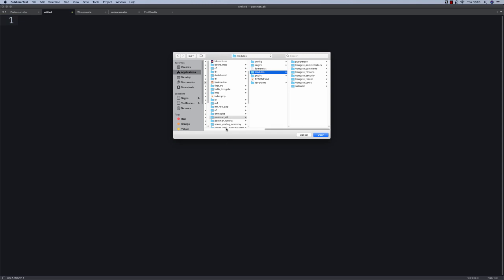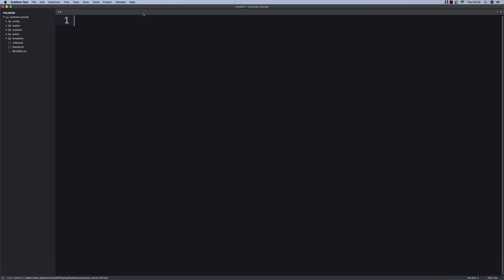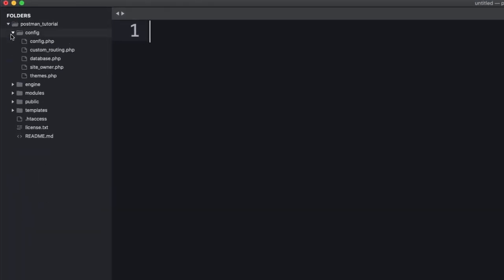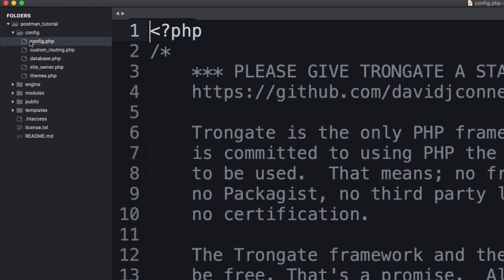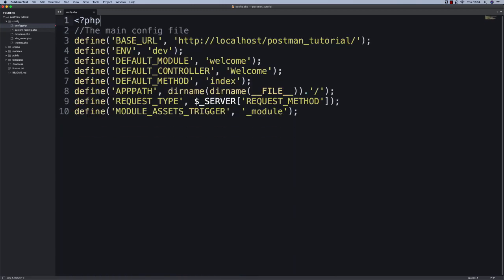Now that was my little practice run. Here it is here. And up on the top left, you can see a bunch of files and folders. This is the Trongate framework. Notice that if you go to config and config.php, we can take this out here, but notice that our base URL and a whole bunch of stuff has all been set up for us.